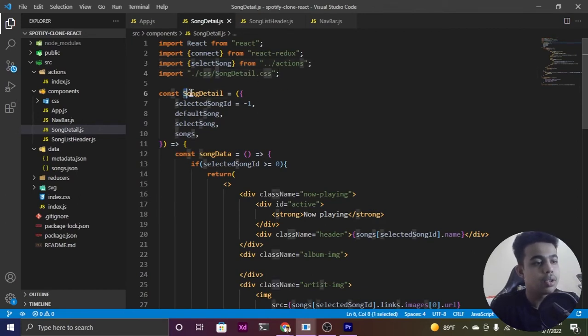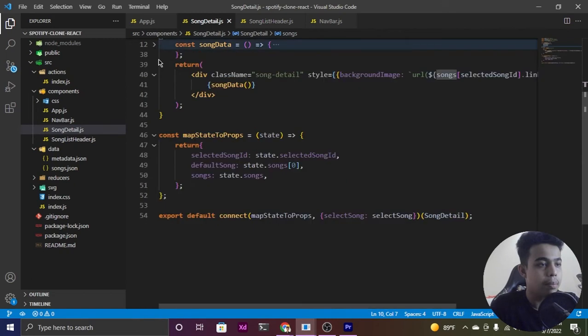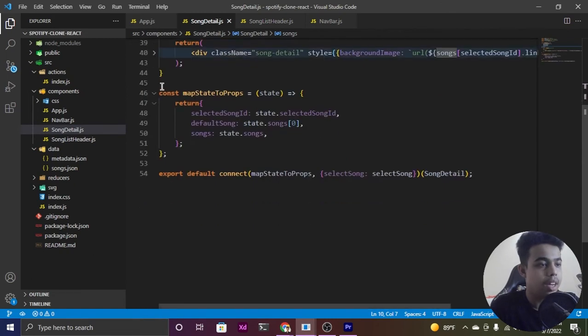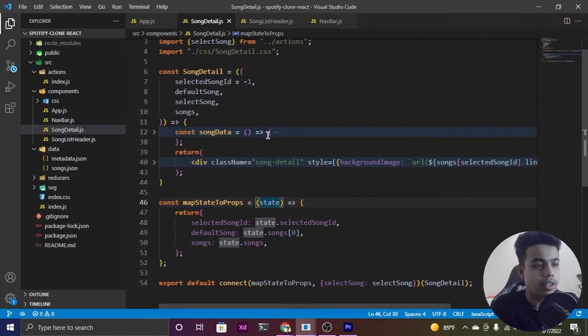Then I created a song detail component over here which is taking some parameters in it. That is selected song ID. By default I will be returning the first song that I have used over here, -1. Then we do have this default song, select song, the user is going to be selecting, and the songs data as a parameter in it. Then just ignore this component and this return statement for now and come to this component that we have created, that is map state to props, which is taking a parameter of state in it.